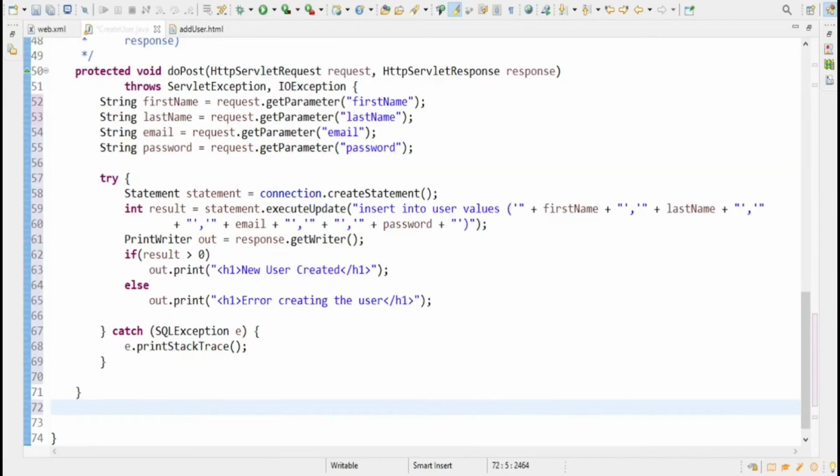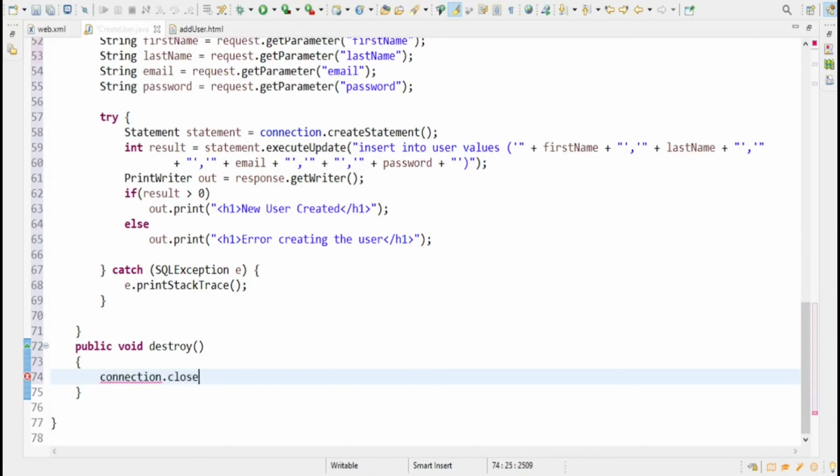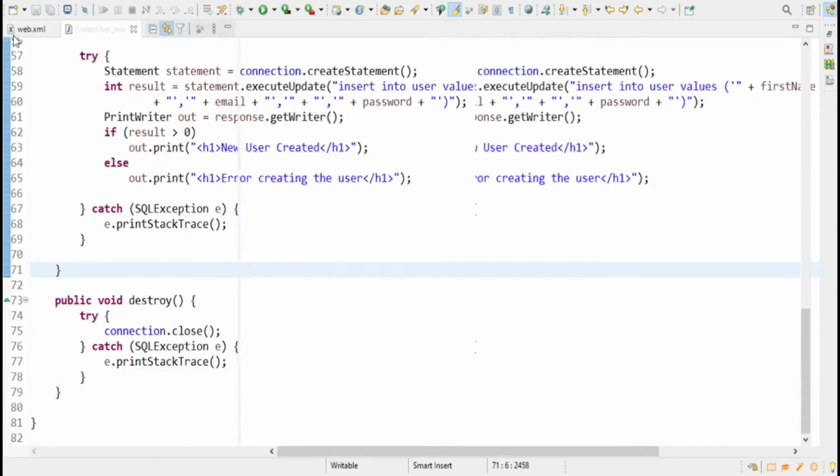Now we need a destroy method, for closing the connection. public void destroy, now close the connection, connection.close. We have to handle the exception, put the cursor on this line, hit Ctrl 1, add a try-catch block. Remove this to-do line. That's it, we are good now.